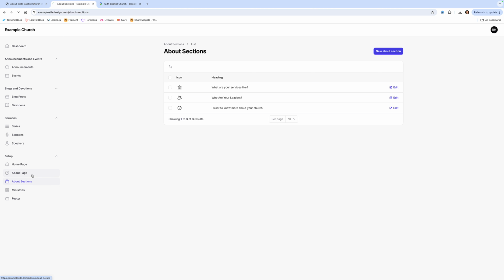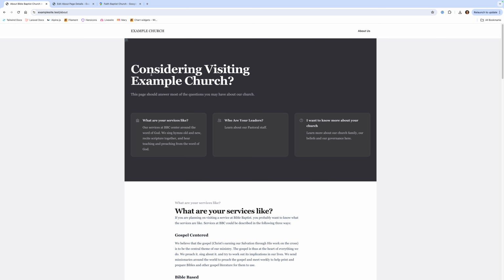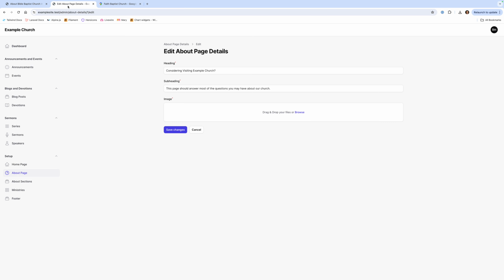But before we get to that, the About page details is just this text. It just maps this text. So instead of considering example church, you could say plan a visit to our church. Okay, and then you could change the subheading.